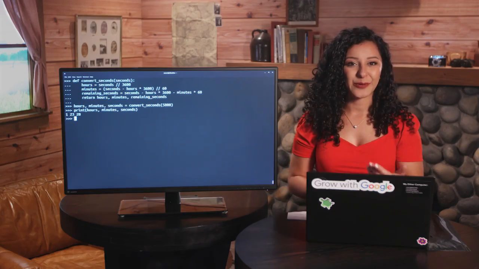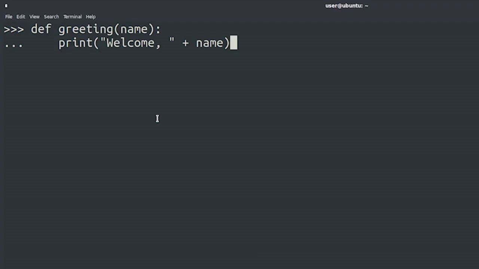There's one last thing we should call out about returning values. It is possible to return nothing, and that's perfectly okay. Let's look at an example from an earlier video. Here, the function just printed a message and didn't return anything. What do you think would happen if we try to assign the value of this function to a variable? Let's try it out and see.